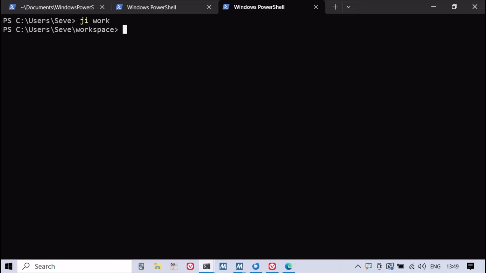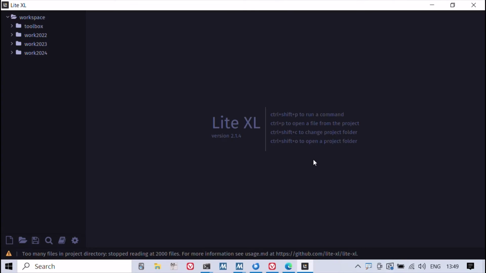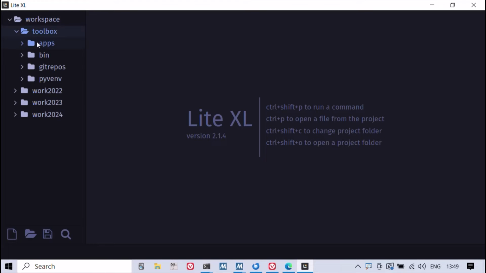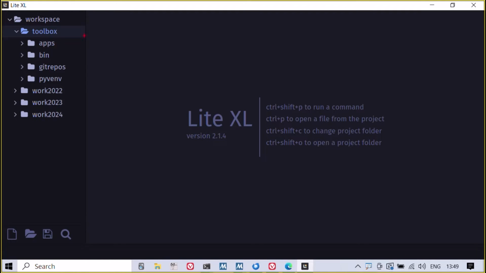The File Explorer on the left side displays the entire file system structure, starting from the project's root folder. This intuitive layout enables you to effortlessly navigate through your project files.